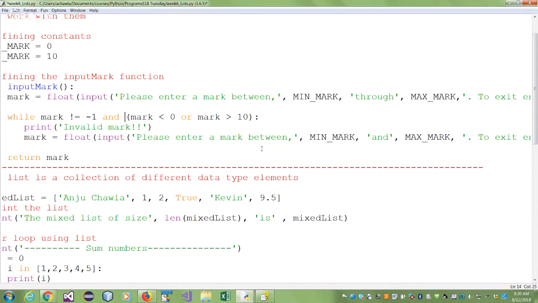Let's try to give a -0.5, which we were trying to avoid, right? -0.5. So mark is not equal to -1 is true. And what about the second condition? Is the mark less than 0? Yes, mark less than 0 is true. -0.5 is true. And that becomes a true. True and true will become a true. No, this won't work.